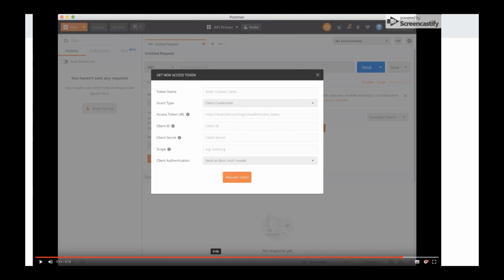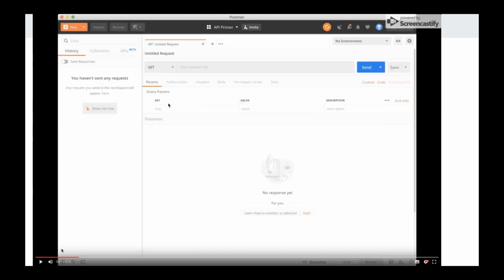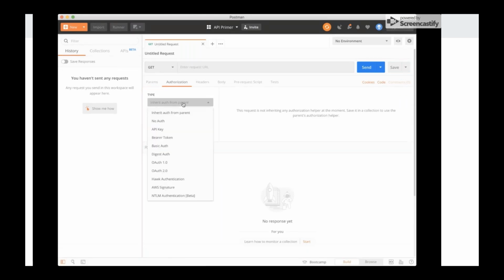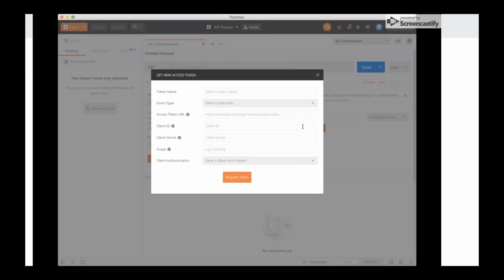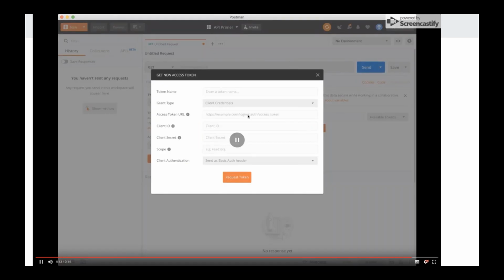So let's just run through that one more time. We're in Postman here. We go and click authorization. We select the type, which is OAuth 2. We click Get New Access Token. You fill in the details there. You click Request Token, and then on the next screen, Use Token, and Postman handles everything else. Very straightforward.